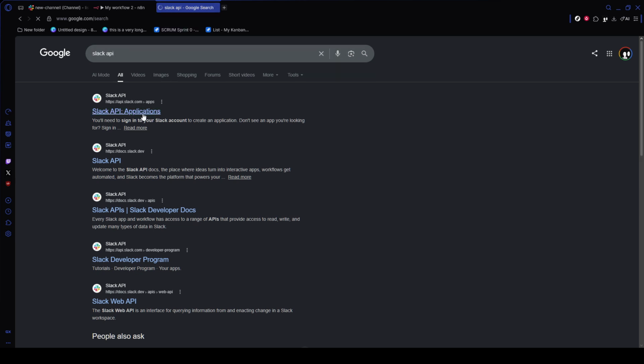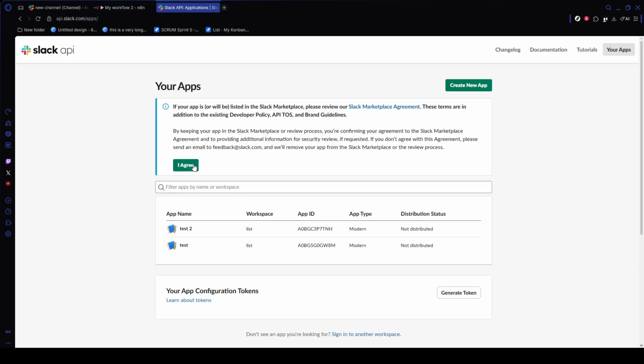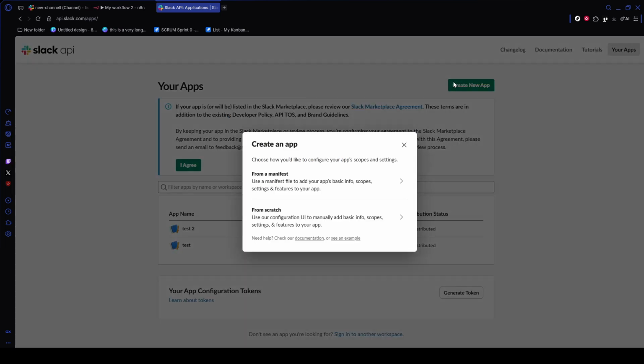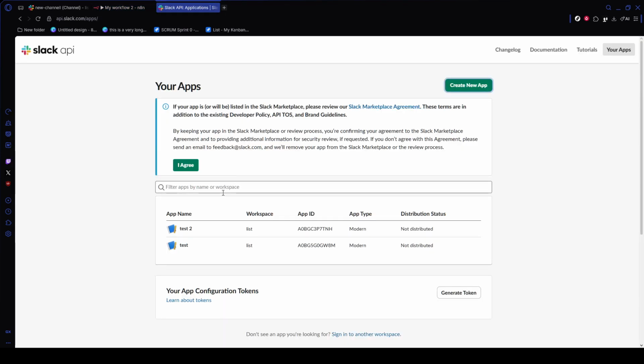Once those are added, scroll back to the top and click Install to Workspace, then approve the request by selecting Allow. After installation, Slack will display the Bot User OAuth Token. Copy that token, then return to your n8n tab. Paste it into the access token field in the credential window and save it. n8n will verify the connection automatically, and once it succeeds, the rest of the Slack options should become available.